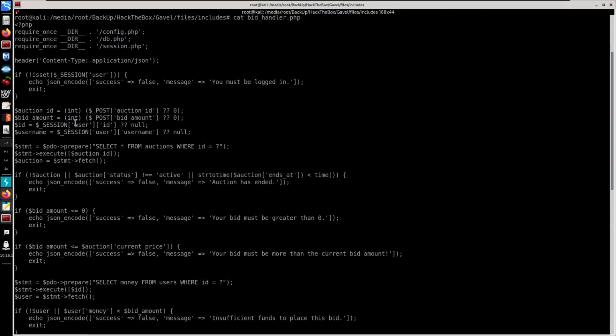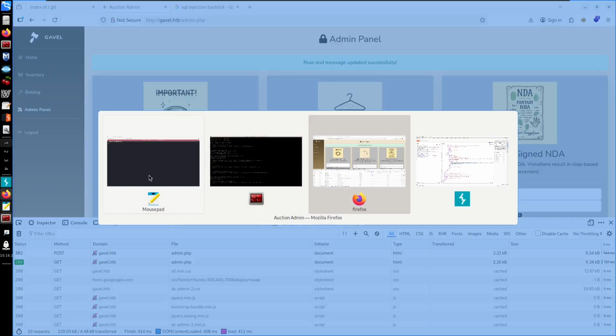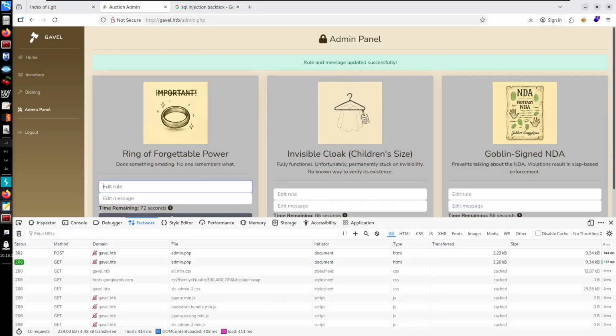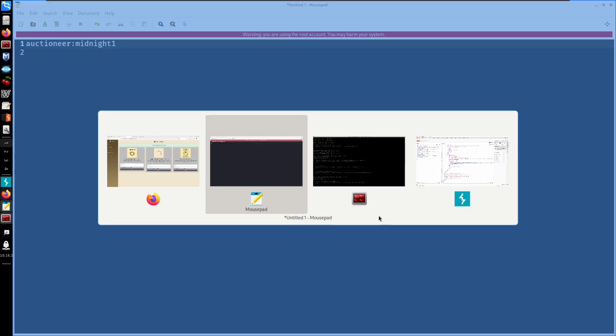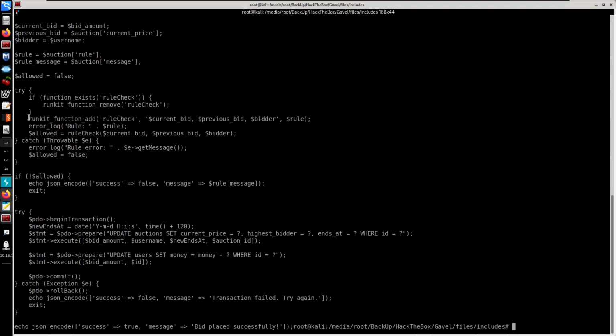Doesn't seem like anything. We have just a username. We can do the bid amount, the bid ID. We have the bid ID under here, so we just have the rule and the ID. Let's look at this. We do have a runkit_function_add. Basically, this is going to be a PHP runkit, which allows for current bid, previous bid, bidder, and rule to execute, or to have execution of PHP code on the server. This runs with 3 timers, or 3 items with timers, that allow for execution of PHP code.